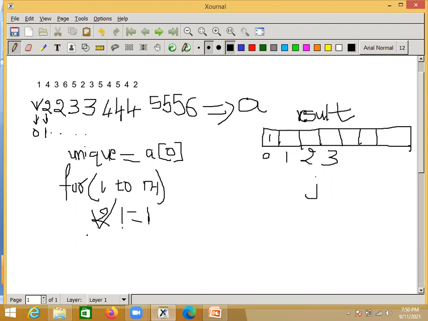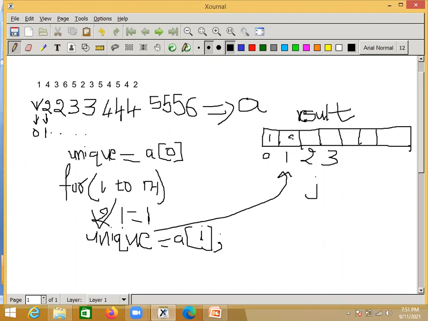Then I write a code like this. I write here unique is equal to A of I, for example, the index is I. Unique is equal to A of I. So this 2 I will store in unique. Then immediately I copy this into the result array. So I got the next unique element here, 2. Like this I repeat this for loop.